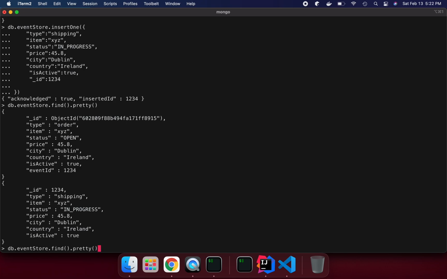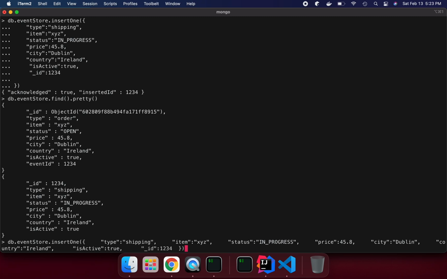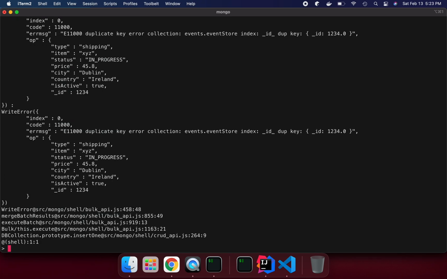Suppose I insert the same record again. I am getting an error here because I'm trying to insert the same underscore id 1 2 3 4 again. We are getting the error because you are trying to insert the same id again, so this is not valid and you can't do that.